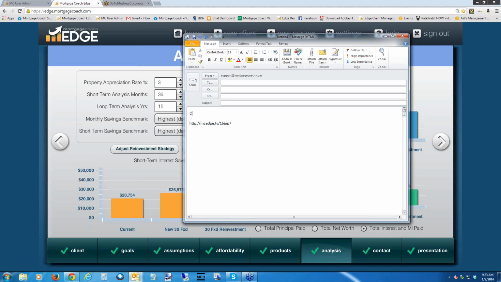So the way to do that would be write the text that you want to use. So, click here to view your annual mortgage review. And of course, make sure you've got it spelled right and everything. Now I'm going to copy this link real quick, and I'm going to select the text that I want to turn into a link. I'm going to right-click on it and hit hyperlink.